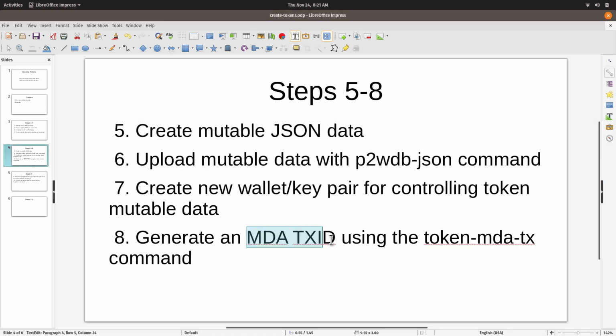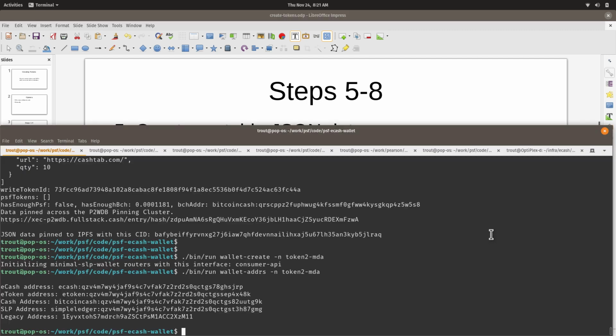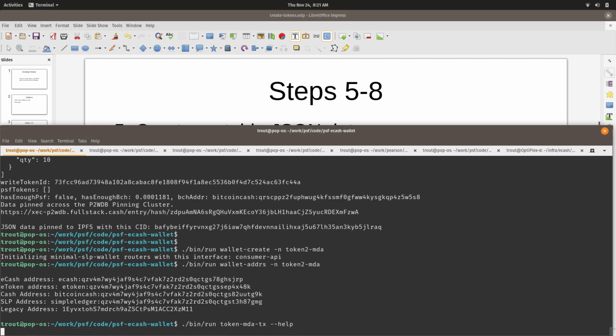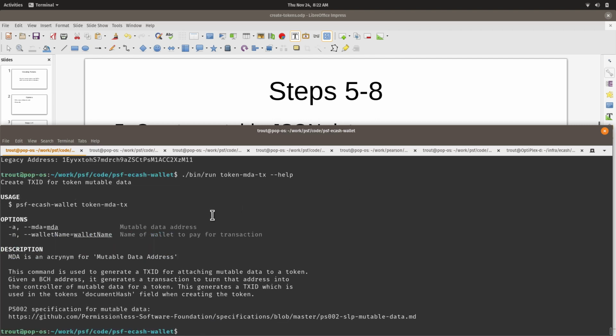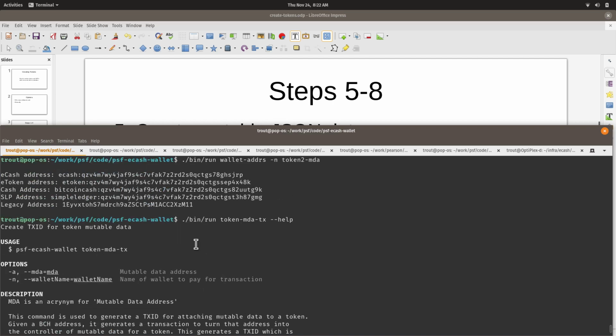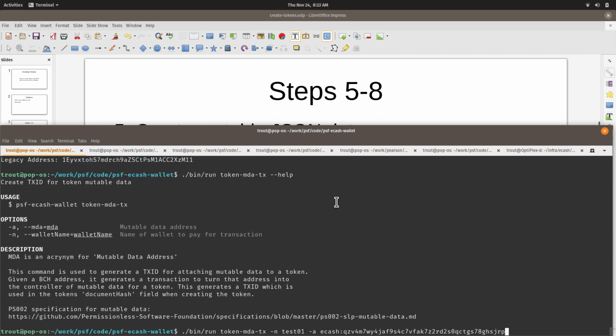So let's see, we're going to use the token mdatx command. So let's look at the help for that. So it just has 2 arguments. So I'm going to pay for this with the test01 wallet, and the address is this one here for the MDA wallet that we just created.